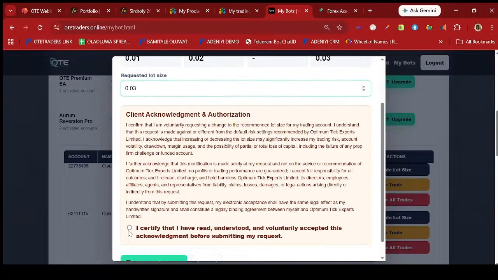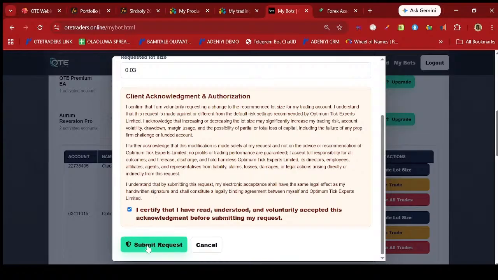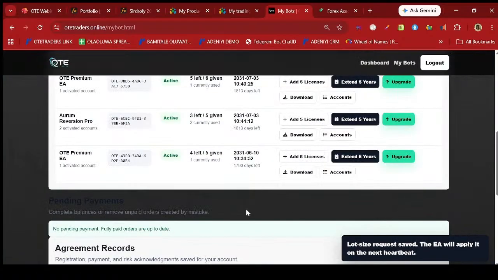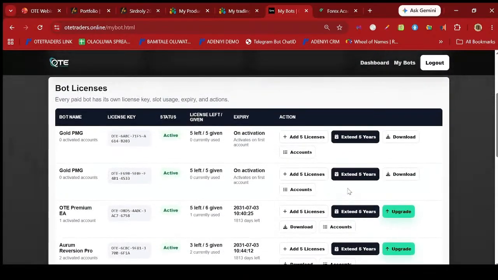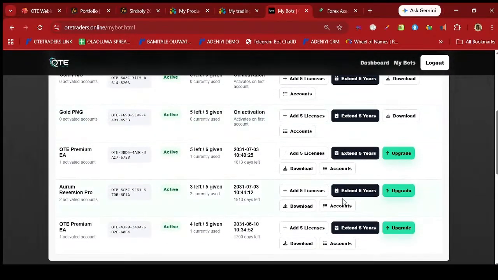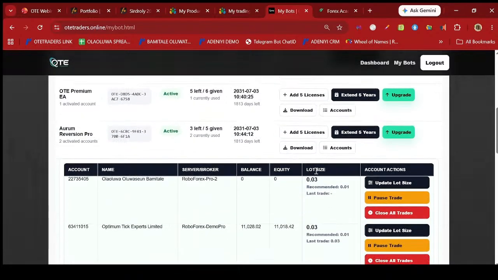So you just accept the TNC because we have a recommended lot size, but if you just want to increase it, like you want more, you just submit. Once you've done that, your lot size request will be applied immediately, and you get a mail once it is done. So your next trade, the lot size will have increased. See, the lot size now is 0.03.